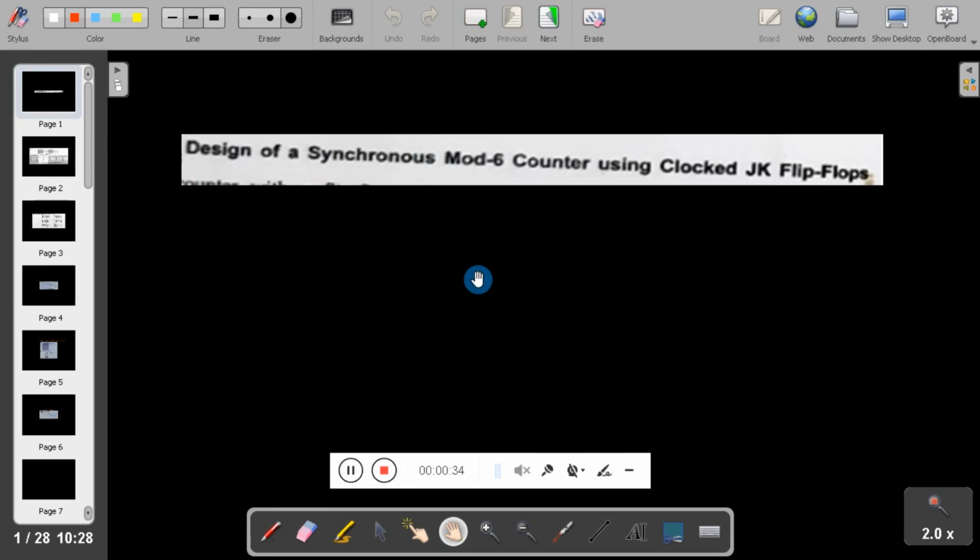So the first step here is you have to decide how many flip-flops are required. For example, for mod 6, if I use 2 flip-flops, then it is a 2-bit counter, and it will count 4 states in total: 00, 01, 10 and 11. This is called a mod 4 counter. It will count from 0 to 3. But we want to design mod 6.